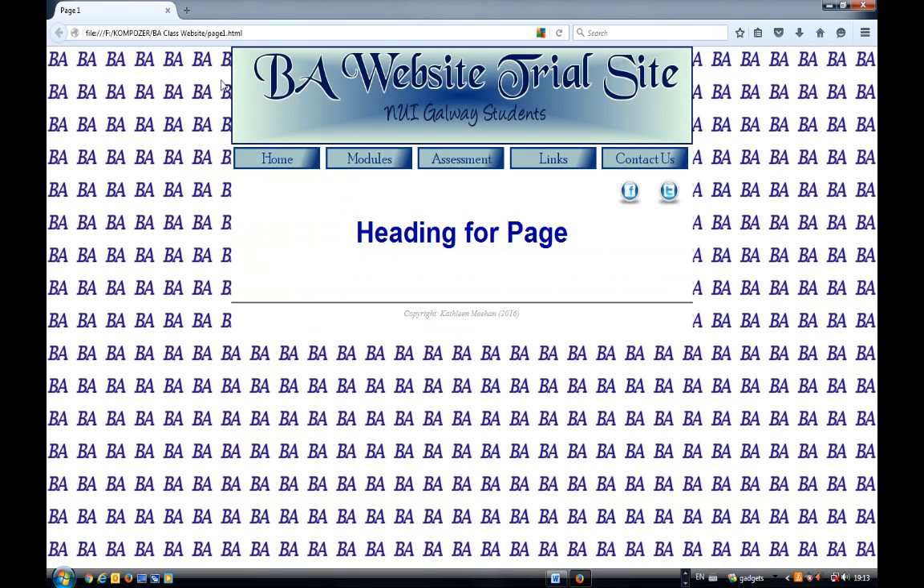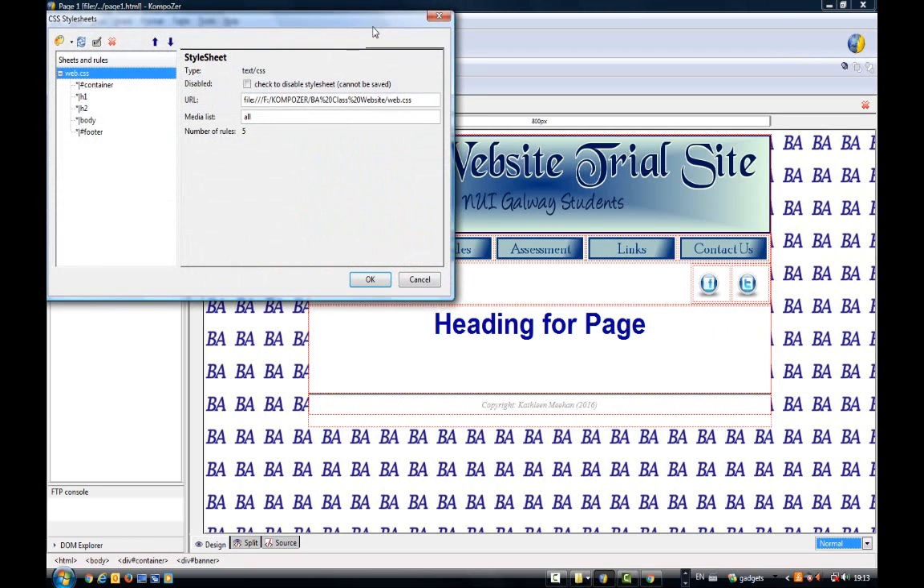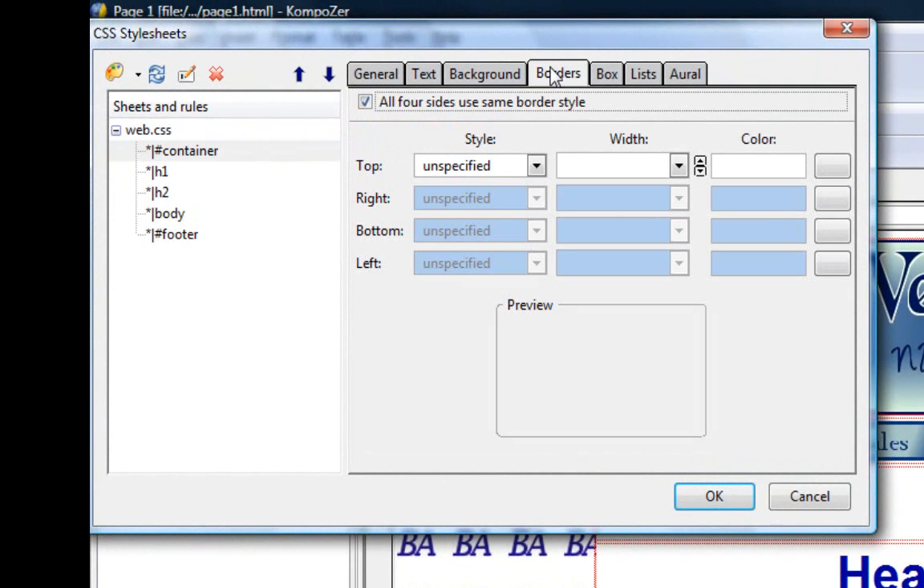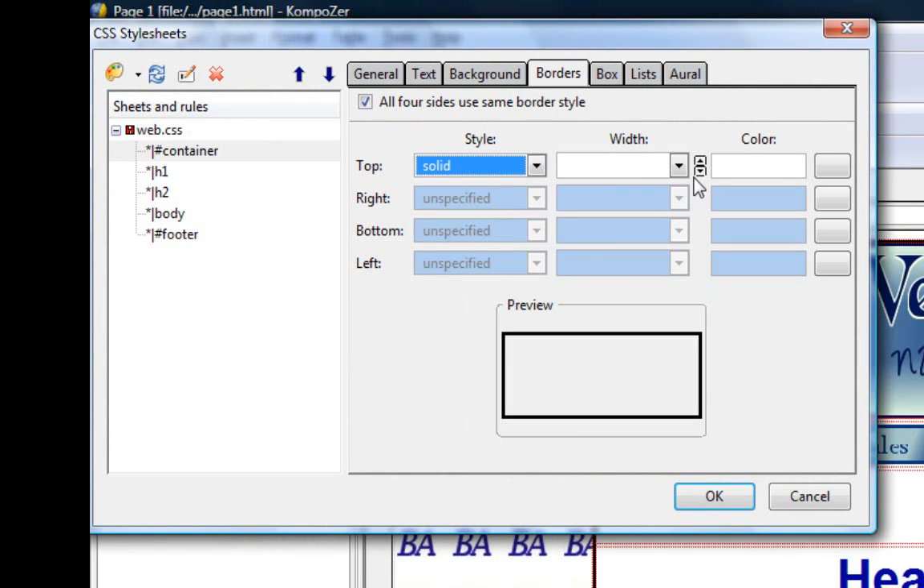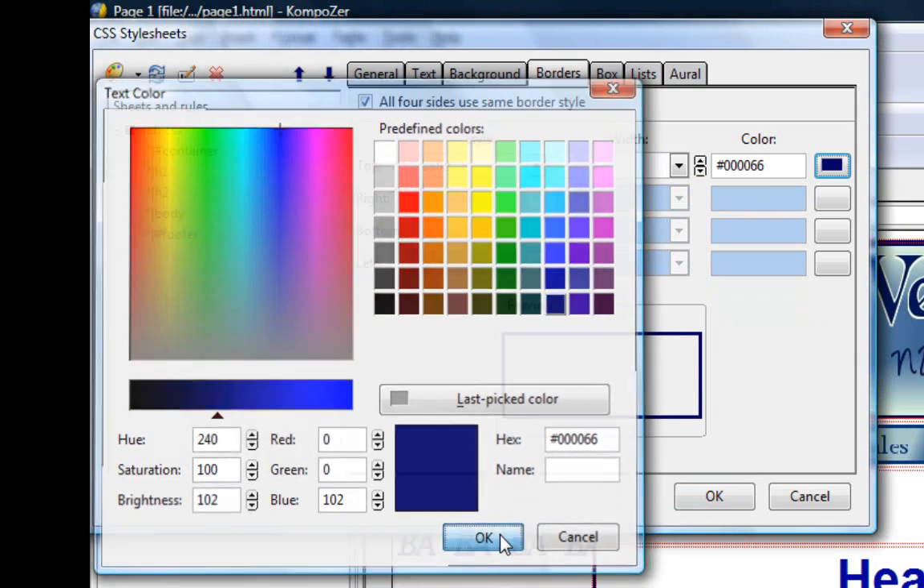But the problem I have now is that the outer edge of here is not definite enough, and I want to be much more definite about where this actual page is. So I'm going to go back into KompoZer once more, and I'm going to go back to my CSS, and in my CSS I'm going to go to my container, and I'm going to go to borders, and again I'm going to put it all the way around the outside, and the style I want, I'm just going to go for a solid line. And the colour I'm going to go for, I'm going to stick with the dark blues because I think it's better to try to stay in the same family, and say OK.